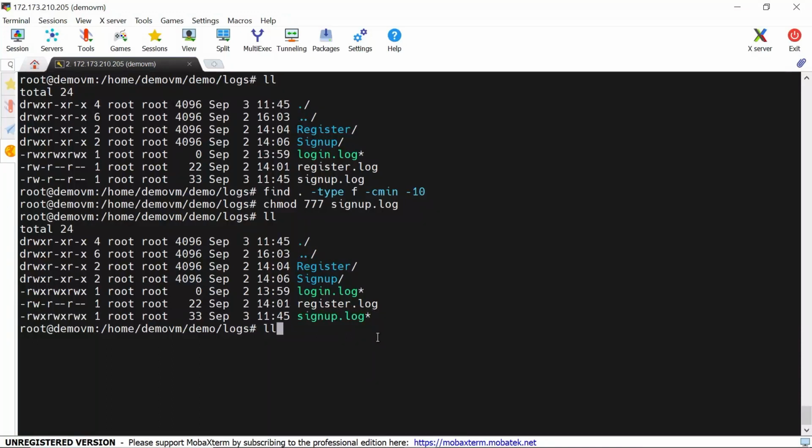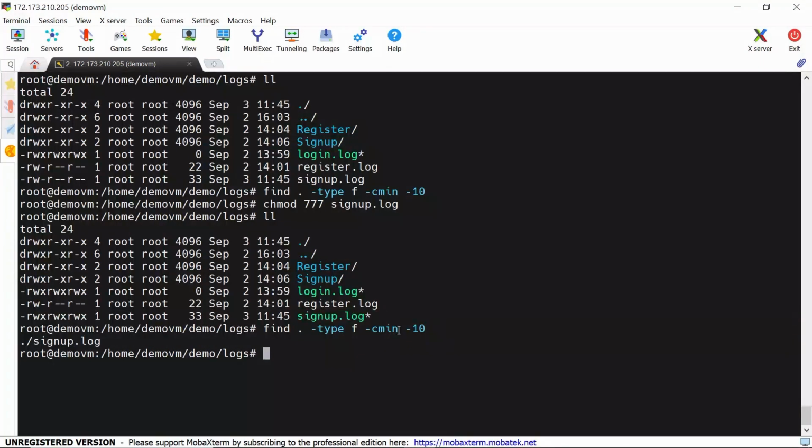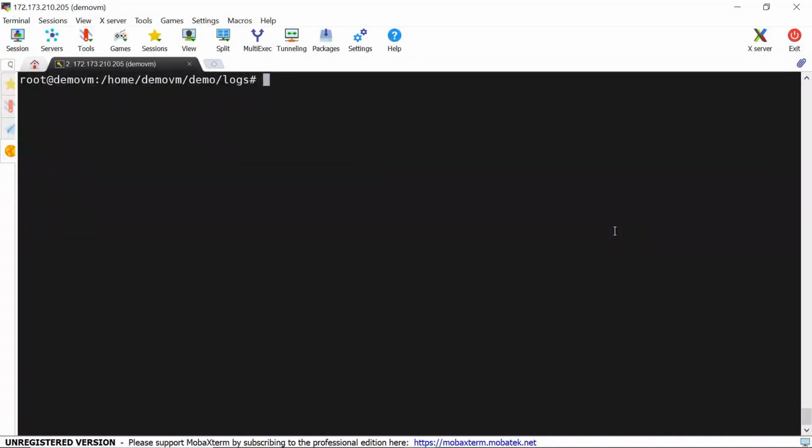Now if I run the same command, I'm getting this output, because we have changed the metadata of the signup.log file. Similarly, just like cmin and ctime, we also have amin and atime, which represent accessed minutes and accessed days. If you want to find all the files or directories which are accessed some time ago, then you can go with amin and atime.